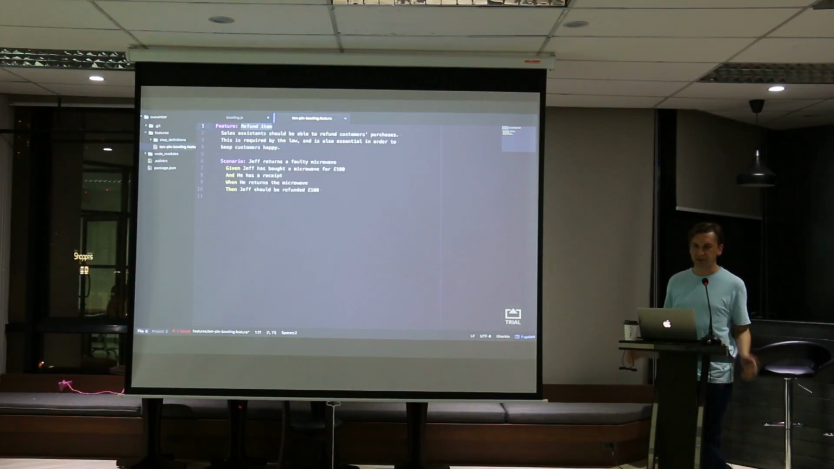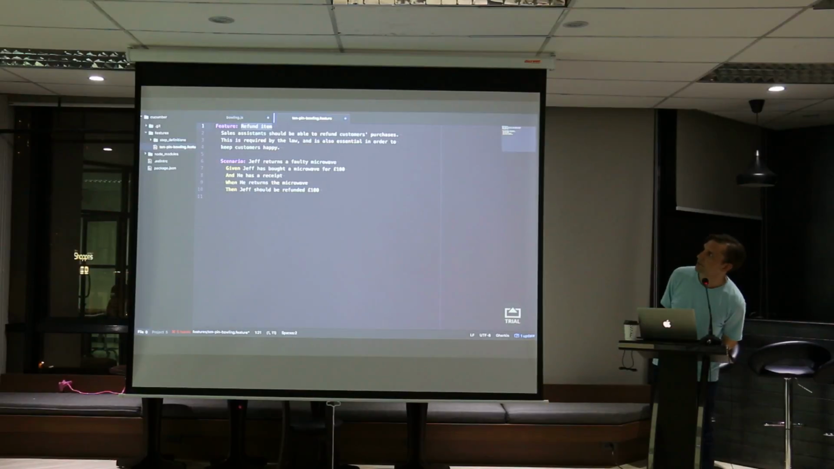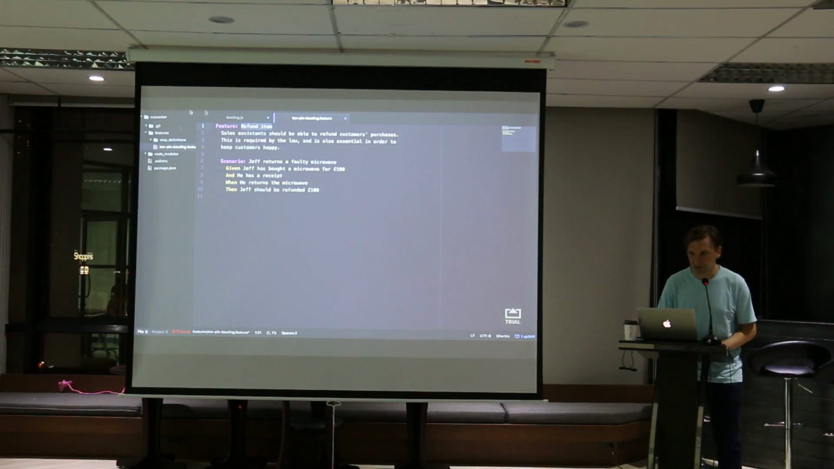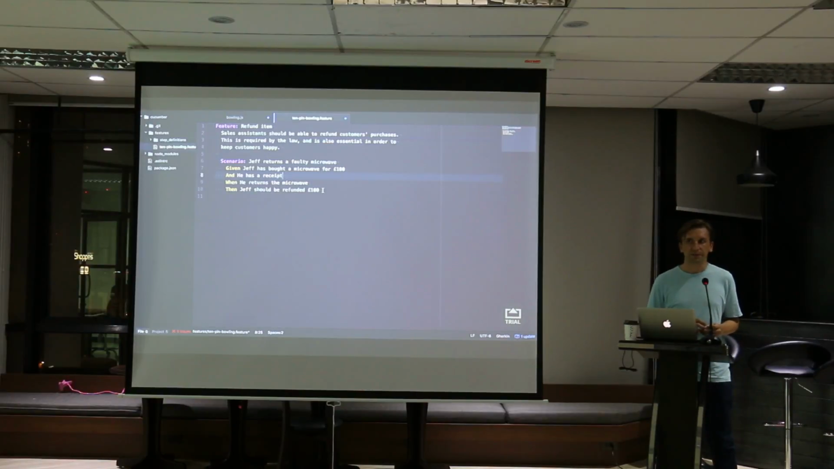Okay, so we have a feature. This is what a template of a feature looks like. It says, sales assistant should be able to blah blah blah. So lots of happy talk here, not related to our execution at all. And then it has an actual use case scenario. Jeff returns a faulty microwave. Given that Jeff has bought, you can read, and he has a receipt. When he returns the microwave, then Jeff should be refunded £100. This we can map into executable code.